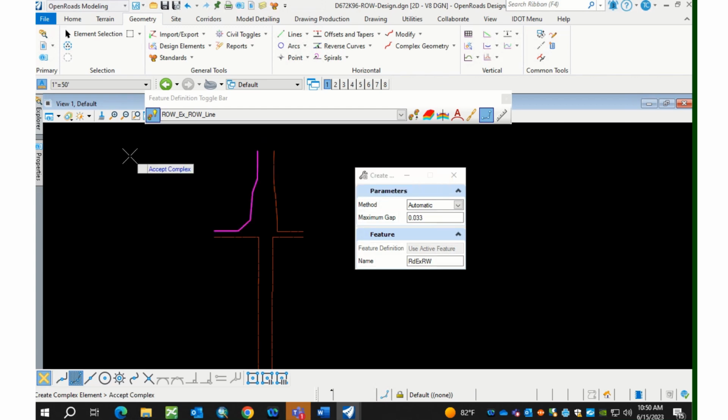Okay, and then I like to make sure I'm zoomed out far enough so I make sure I grabbed everything. It's highlighted. If something's not highlighted, that usually means there's a gap in between, so you want to fix the gap, or you may have to increase your maximum gap spacing, possibly.